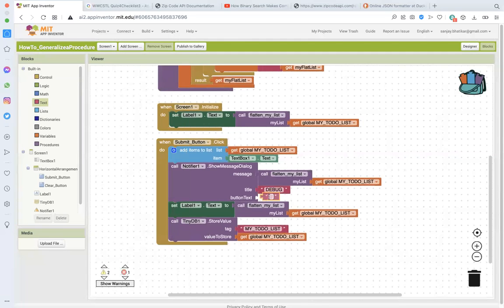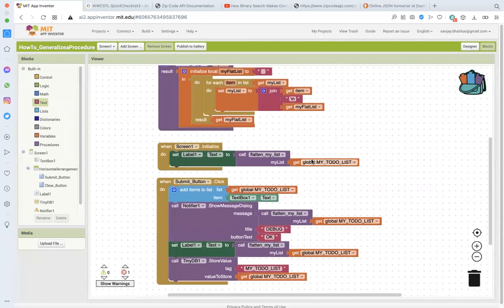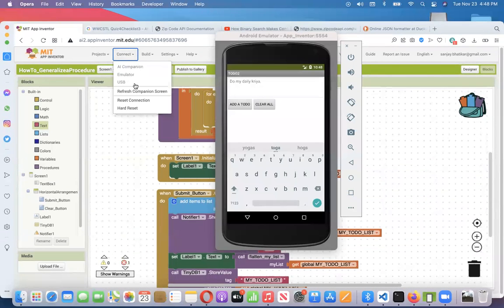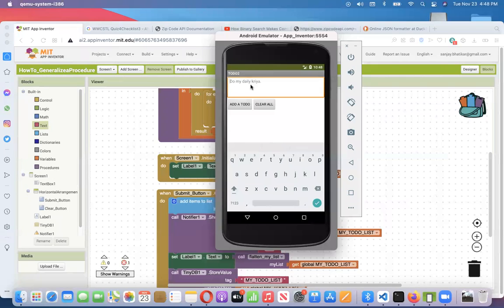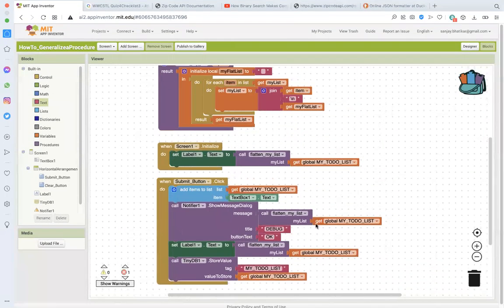Debug. Next, okay. Flatten my list. For each item, join. Refresh. Debug my code. All right, debug. So there's nothing showing up here. So that means the flaw is in the procedure to flatten my list.